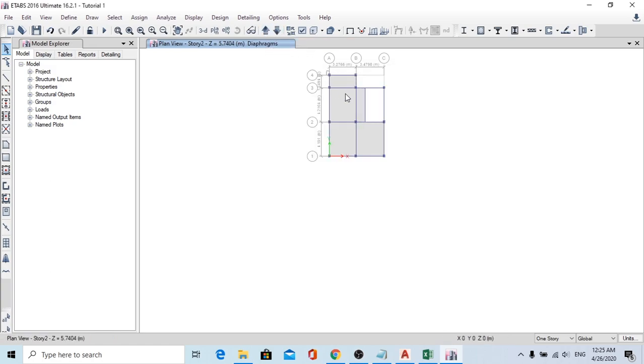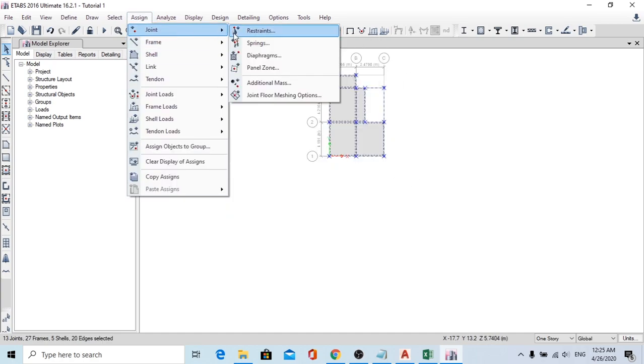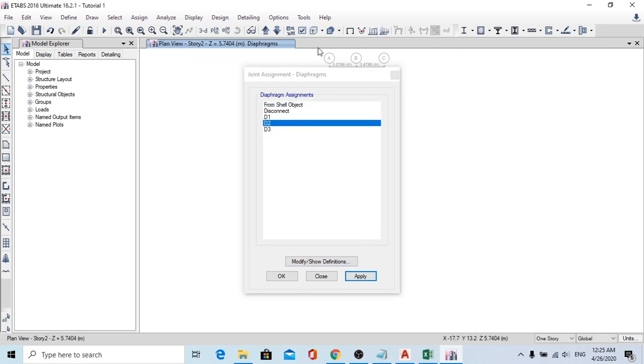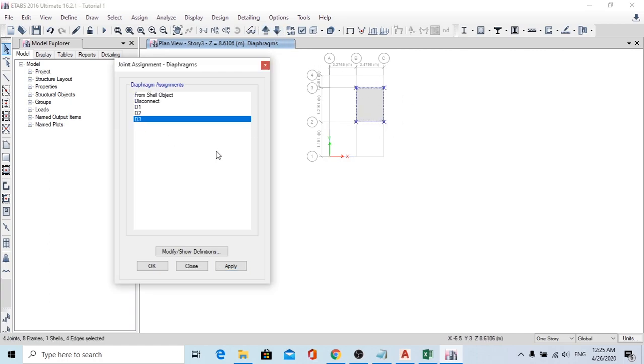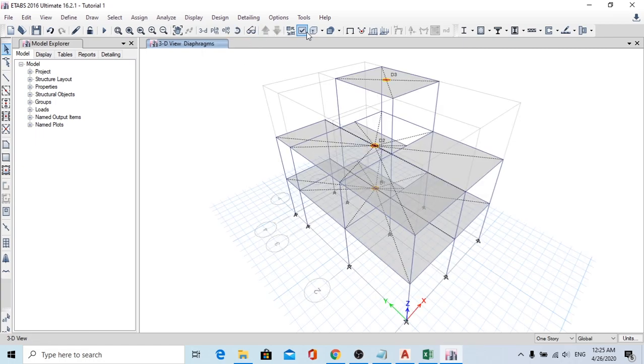Go to next story, select all, assign joint diaphragm. D2, apply. Then you can go to the third story. This will connect your structural elements together. Okay, and it will tell ETABS that the whole floor is one rigid diaphragm. Now assign diaphragm.